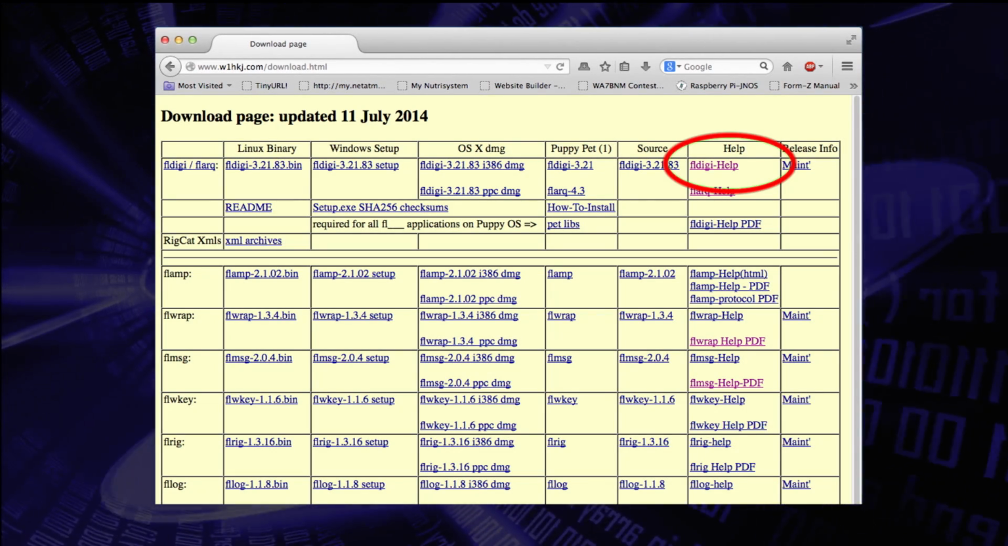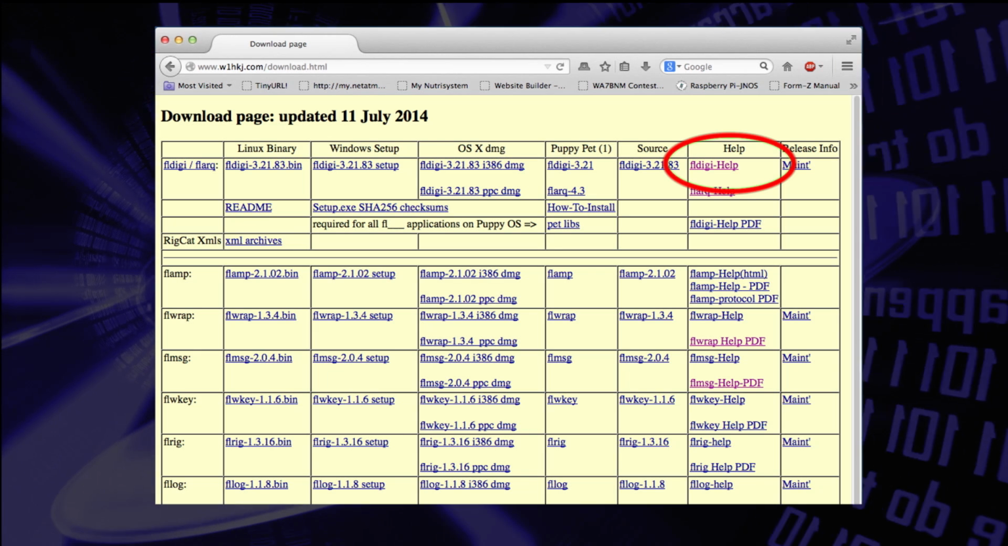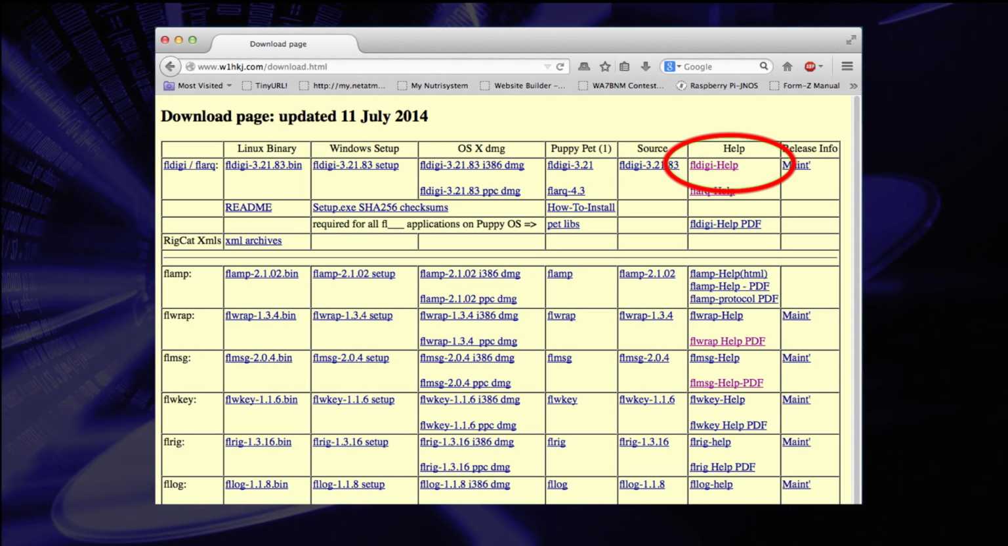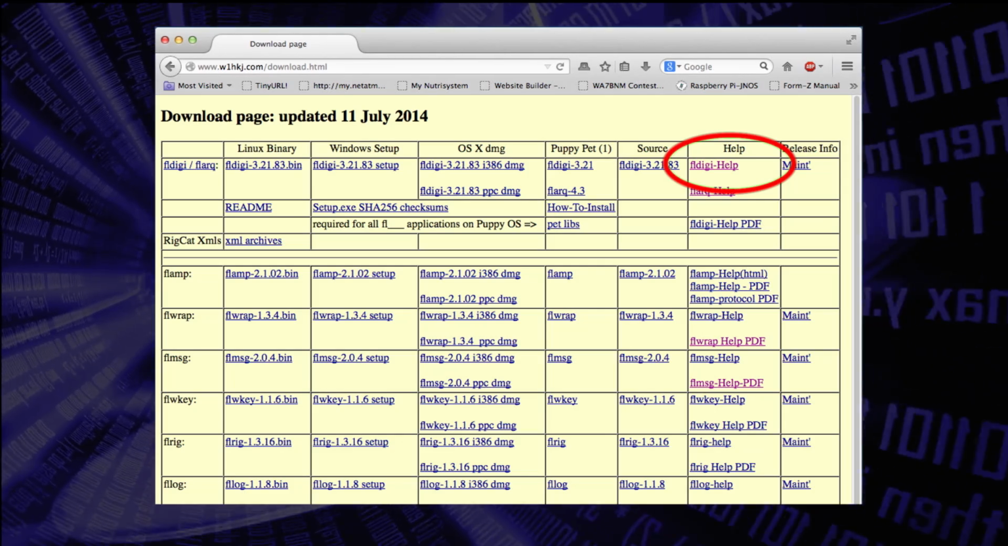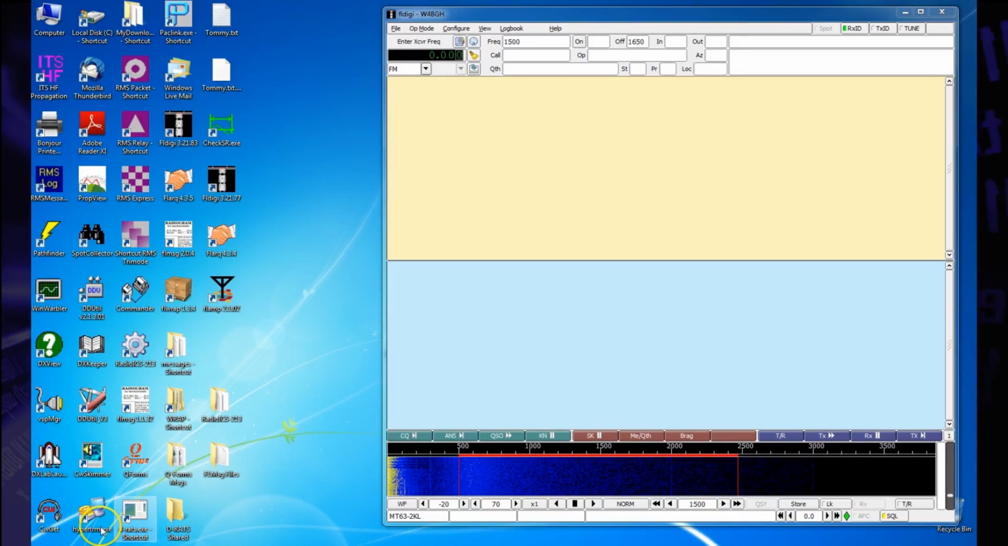You may want to download and install additional applications after you're familiar with Fldigi, and you may want to explore rig control if you're using a radio with HF capability. Open the Fldigi application and let's enter some setup information.